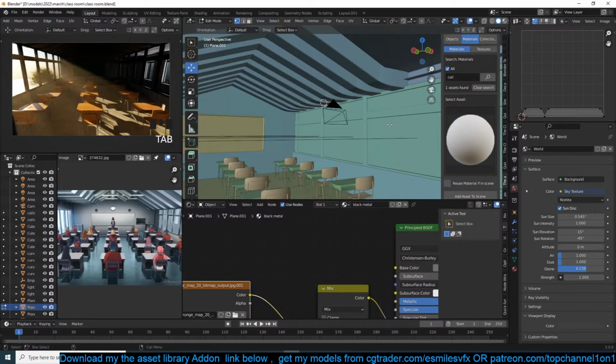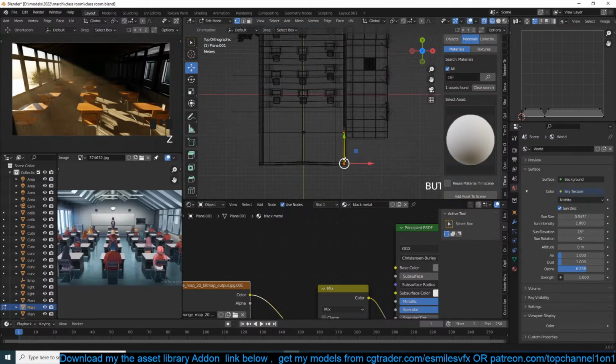Okay, I think I made the window too large.